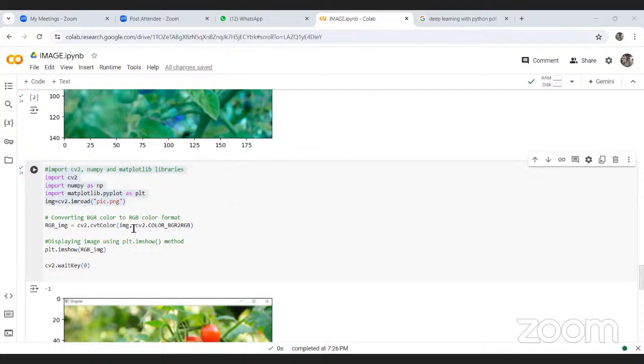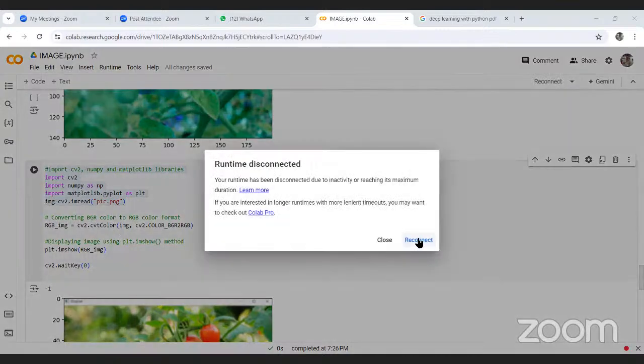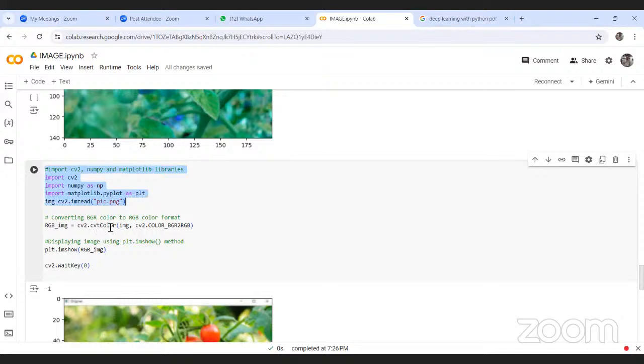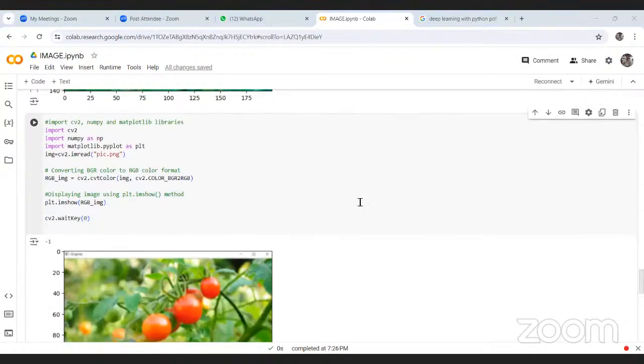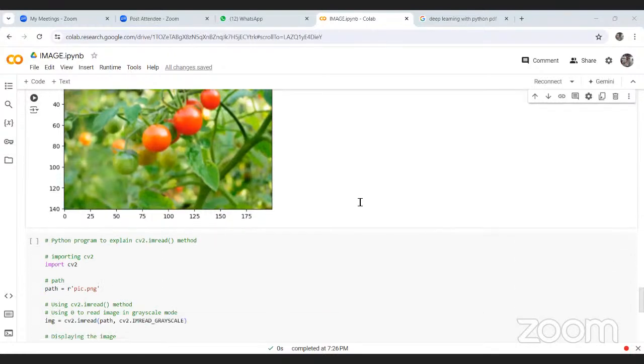This is the command actually. cv2.cvtColor. I already told you that this is the function for converting the color either from RGB to BGR and vice versa. So here you can even do RGB to BGR. That is also possible. Okay. So again, you are getting this RGB.